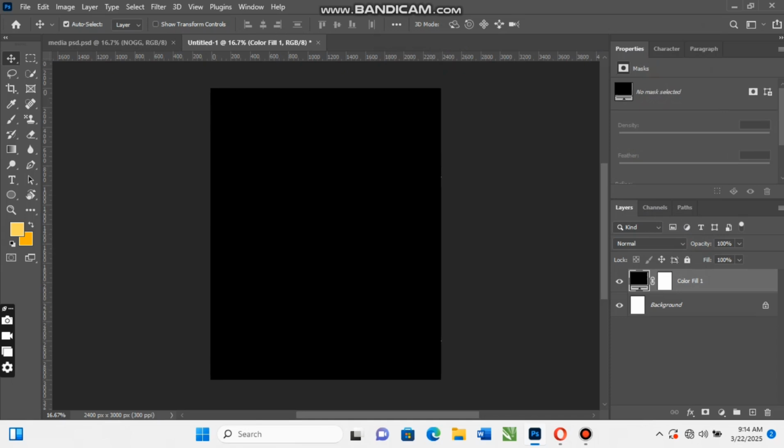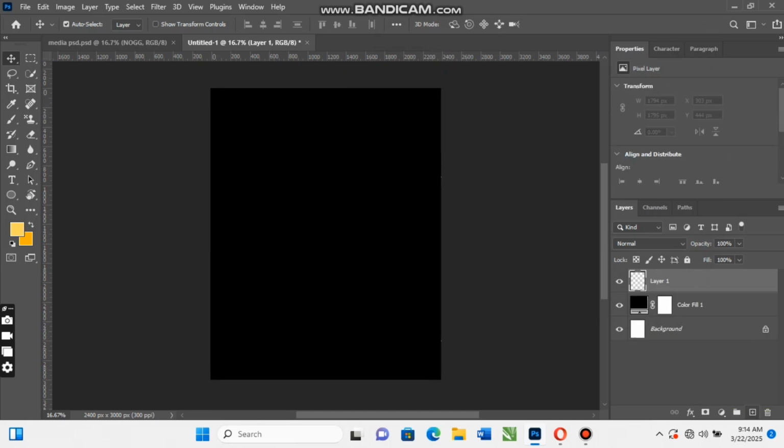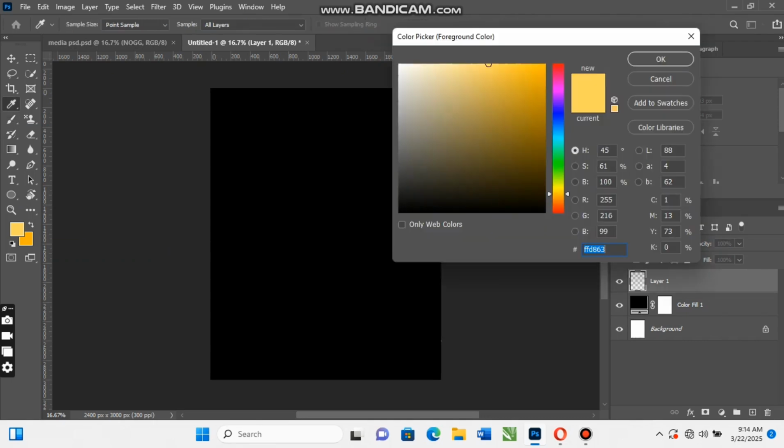The next thing I will do here is to create a new layer. I'll select my brush tool, then go to my foreground color and click on it to select the type of color I want to use as a lens flare.